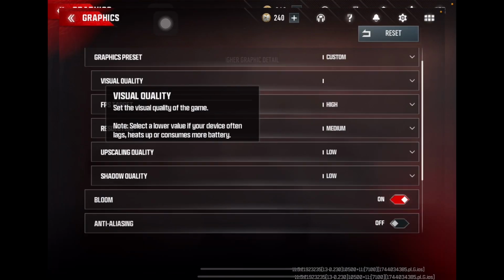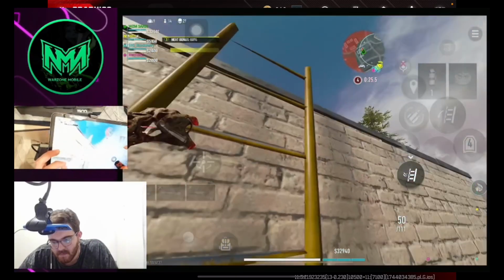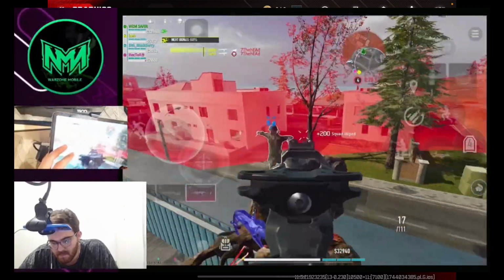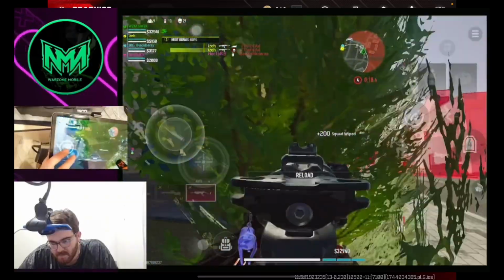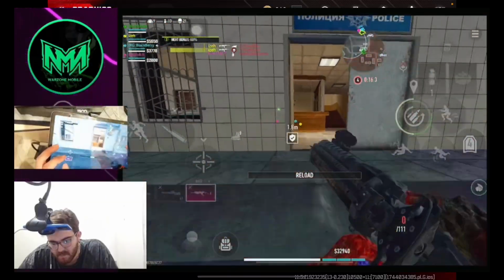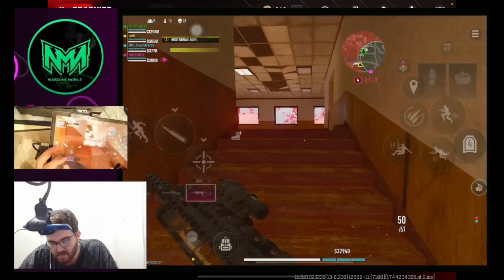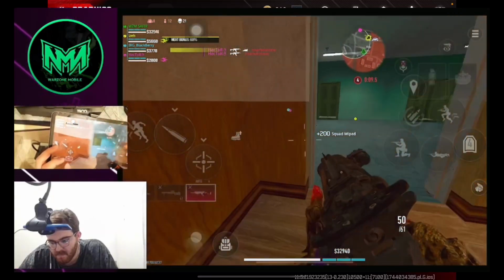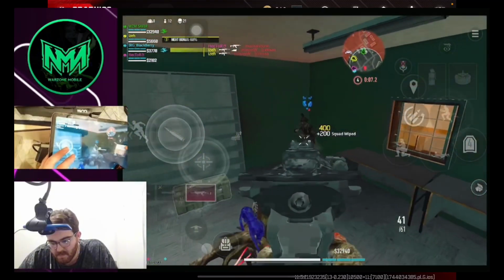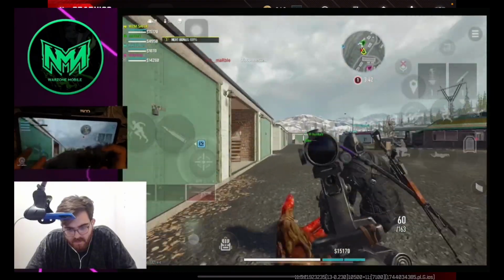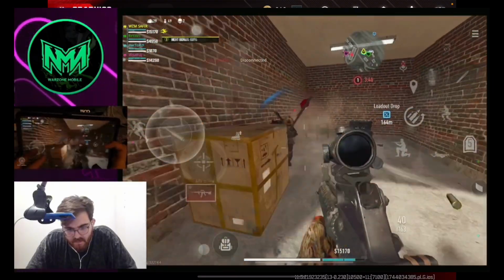Next up in the Warzone Mobile settings, we've got visual quality. This setting controls the graphics details like explosions, effects, and other visual elements. Now here's the thing, you've got 3 options to choose from, and honestly, switching between them doesn't drastically change how the game looks. But choosing a lower setting will definitely reduce the load on your device, helping it run smoother and cooler. So, if you're aiming for better performance and smoother gameplay, I'd recommend going with the low option.